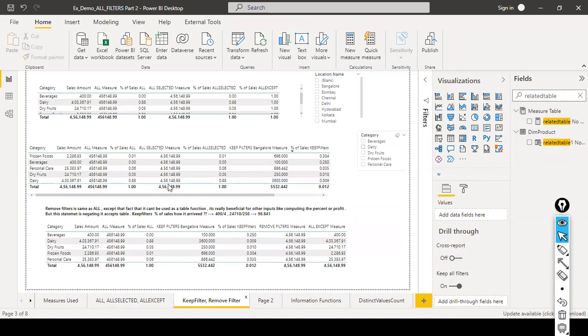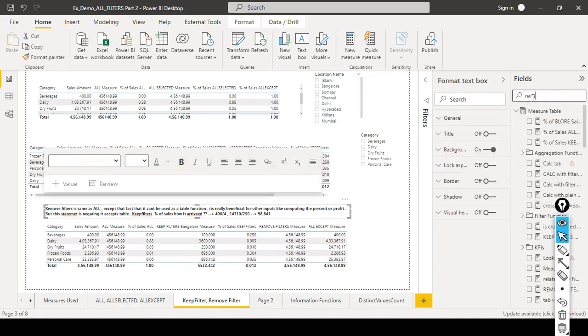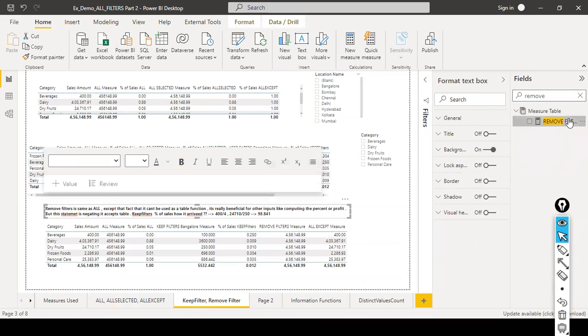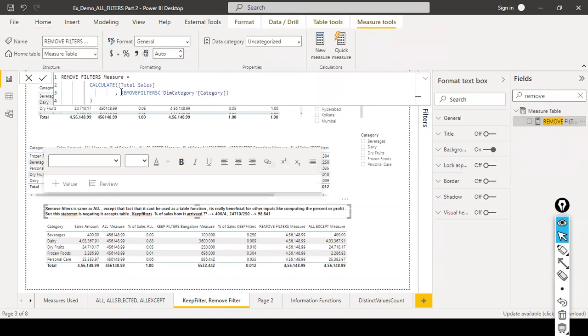In this case, REMOVEFILTERS is also the same as ALL. Then you might be asking, what is REMOVEFILTERS? Let me show you the REMOVEFILTERS measure. In the CALCULATE function, we have used the measure total sales, which is nothing but the sum of sales, with REMOVEFILTERS on dim category. So this is the same as the ALL function. The ALL function helps us to remove the filter.